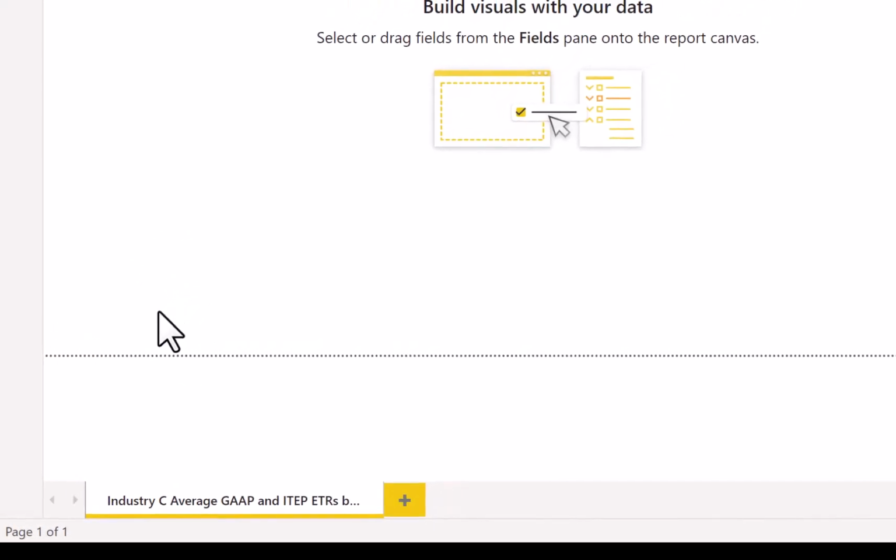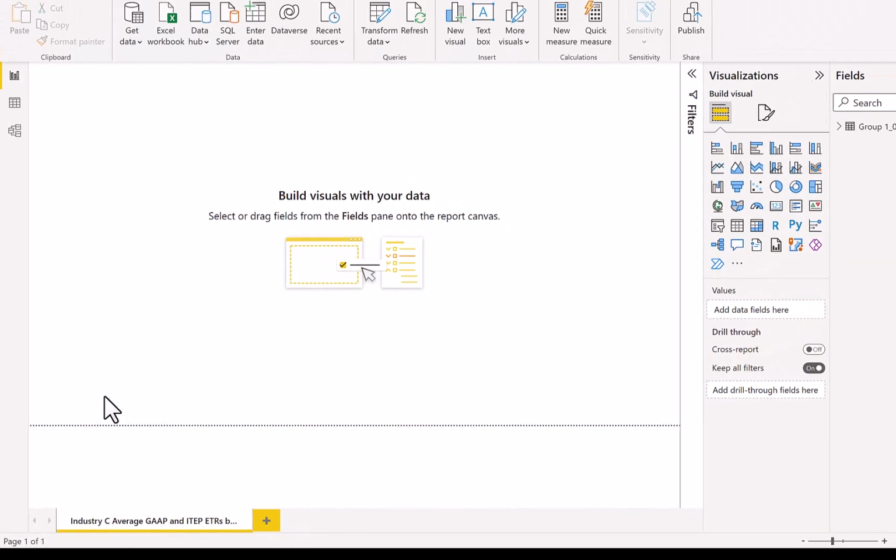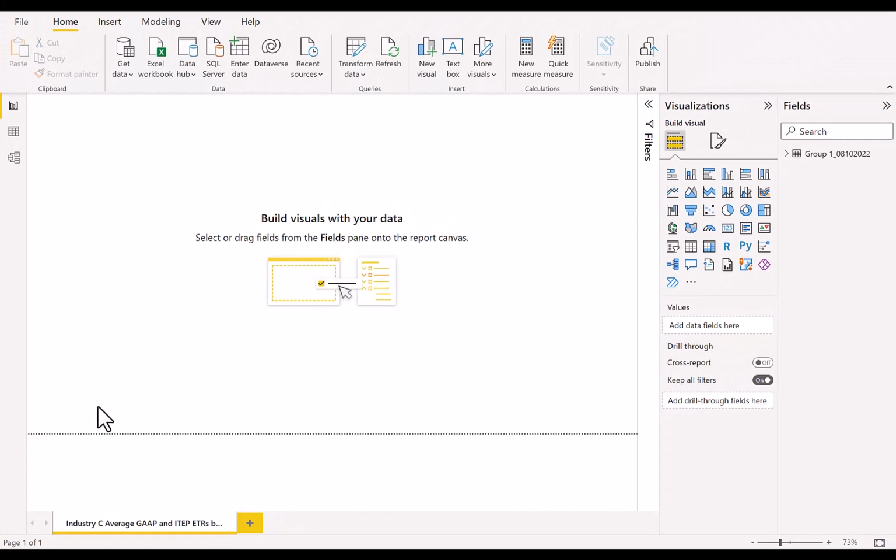Recall, for the videos, I'm using industry C. And Industry C is not in the dataset that you received from your instructor for this case. This is intentional so that we may demonstrate the steps required for the case without revealing the solution of the case. My data and visualizations will be different from your data and visualizations.